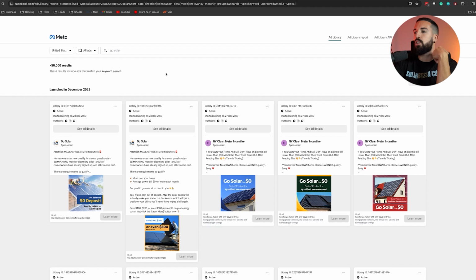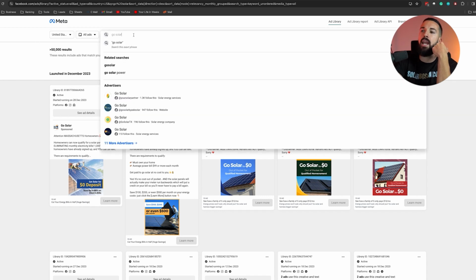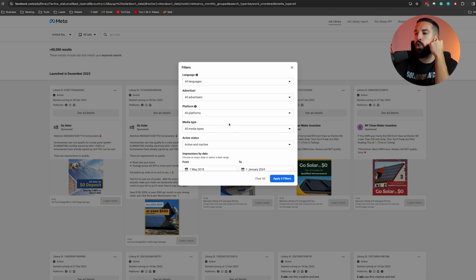Now, as you can see my screen, I already pulled up some solar ads, and it's very easy to do. You go to the Facebook ads library, you type it on Google, and then you set your parameters: United States, all ads, and then you search by keywords. My keyword for that one is Go Solar, which is pretty generic. And then on filters, you want to make sure that it's all active. So let's say we want to do all active ads.